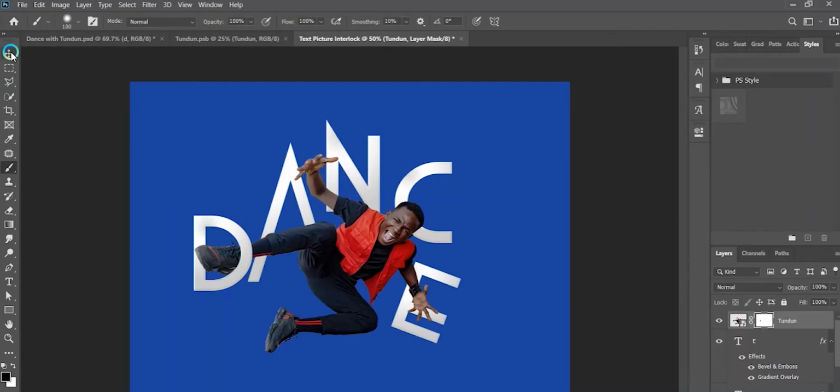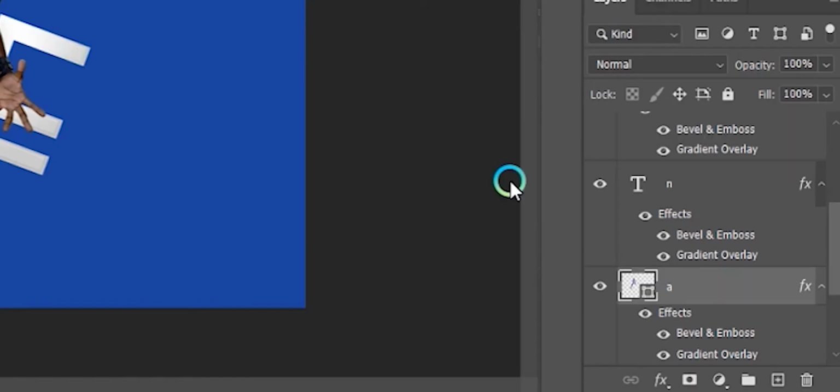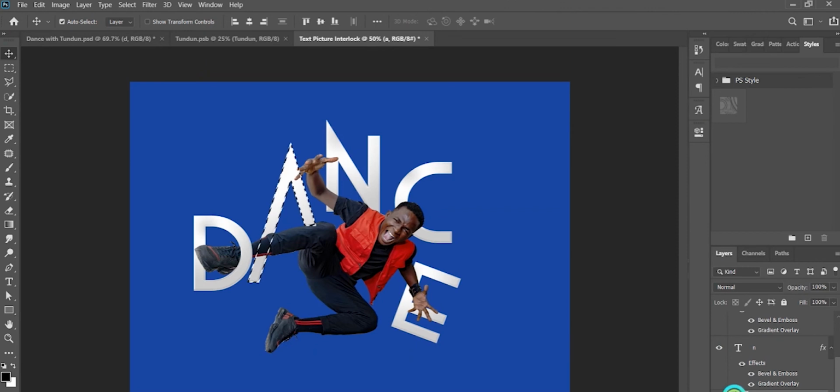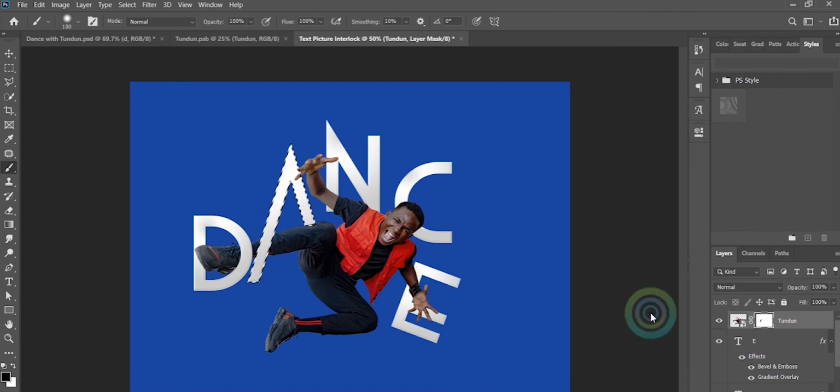Then I'll do the same thing to A. Choose move tool, then A, then hold Ctrl and click the thumbnail of the A text. Then choose your brush once again and repeat the same thing. Make sure you go back and choose your picture, select B on your keyboard and click on the thumbnail, then paint.